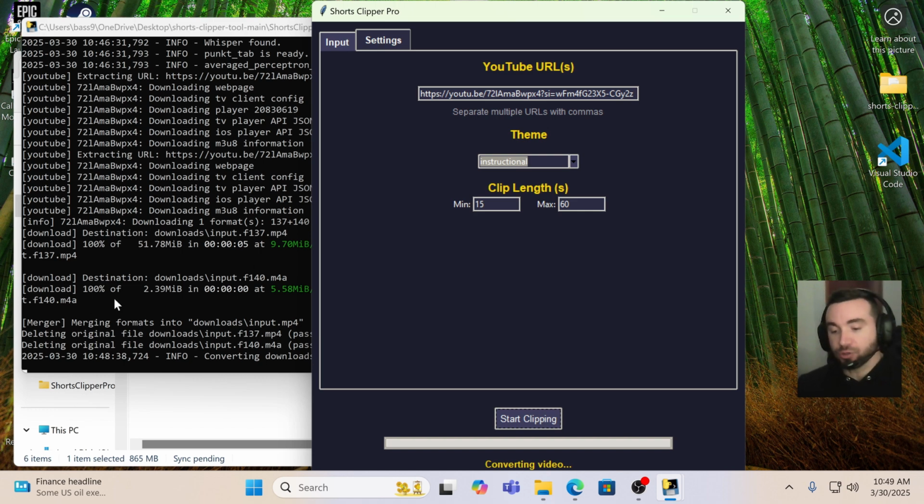But then it'll transcribe the audio, and it will look for keywords and clip that depending on what's the most informational or instructional or whatever. It'll clip those sections.